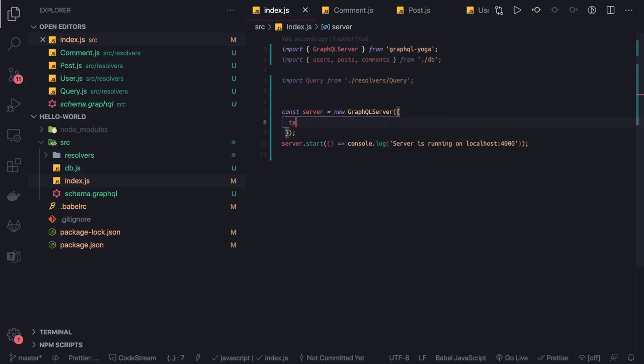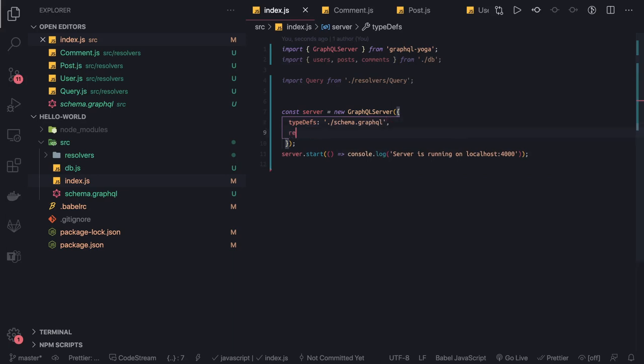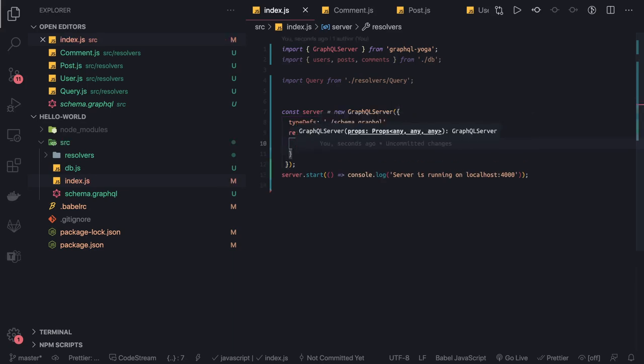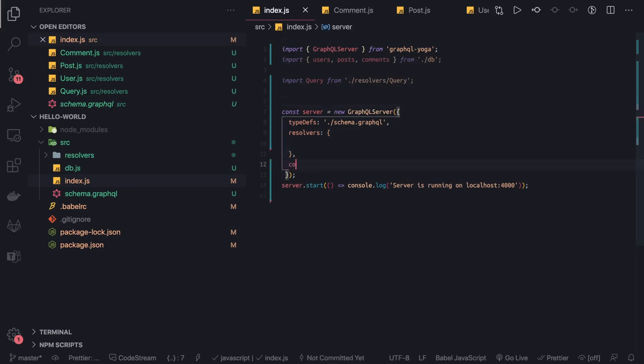Let's put it in a little more detail. Here we need two things. Type definitions, which can be a GraphQL schema file, so you need to pass the path for it. Inside this particular folder, we have this particular file. Then we have resolvers, which is another argument. Resolvers can be a simple object where you define all your resolvers. We'll talk about all the other arguments in the GraphQL server. We have the type definitions, resolvers, and you can also pass context. For now, let's pass this as an empty object, and then we will discuss what all things we can pass inside context.